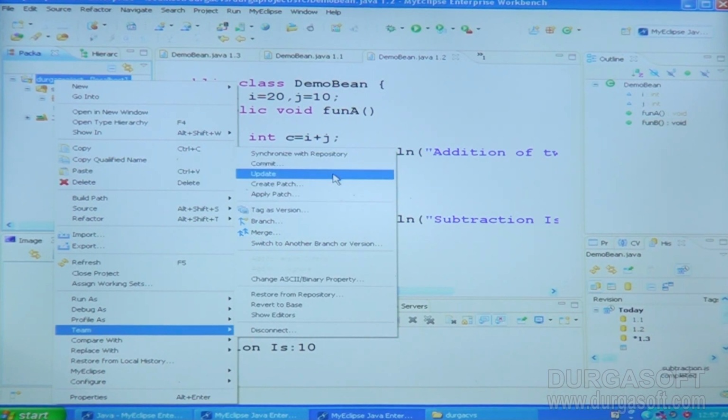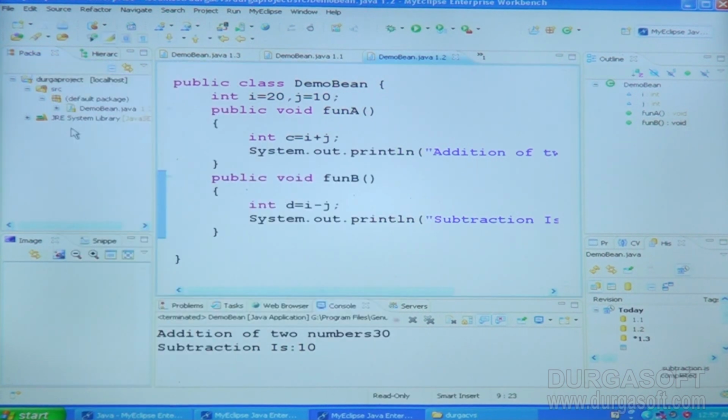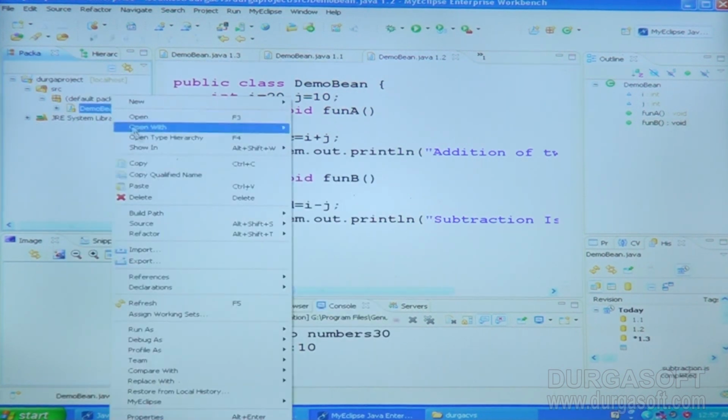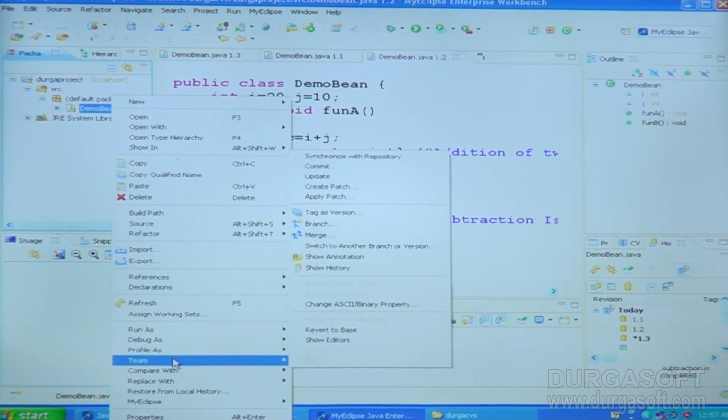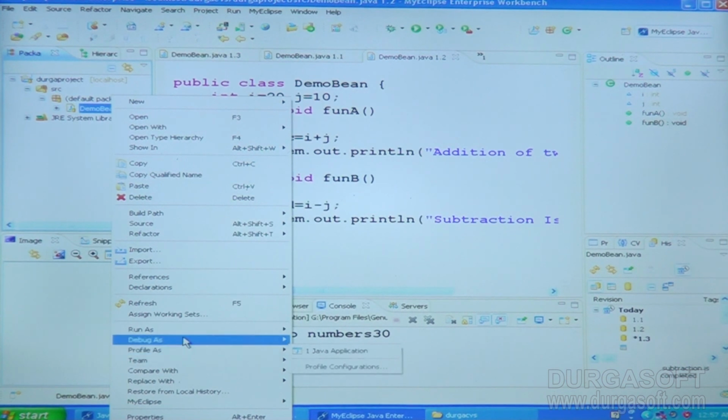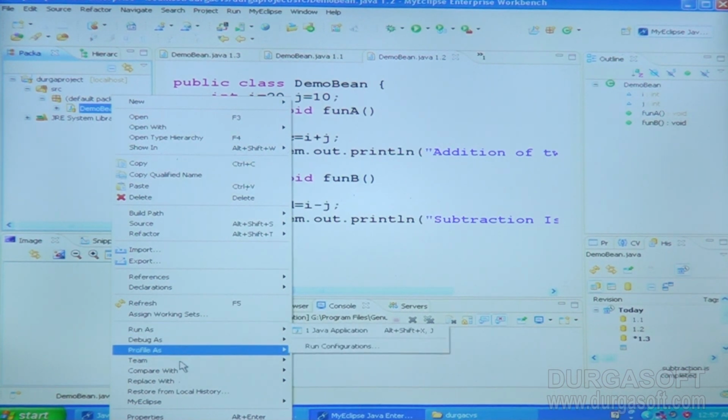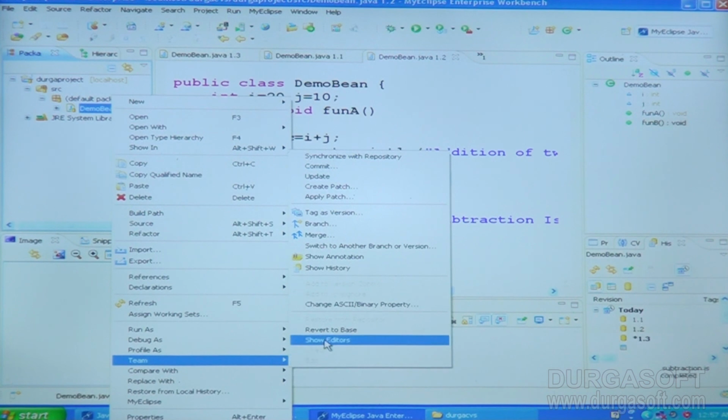That's enough. So if you want to modify any new things, we can take the update. Click on update, then we can get the update. If you want to see the history, we can click on that file, then Team, under that we can take Show History, then automatically the history is going to be displayed perfectly.